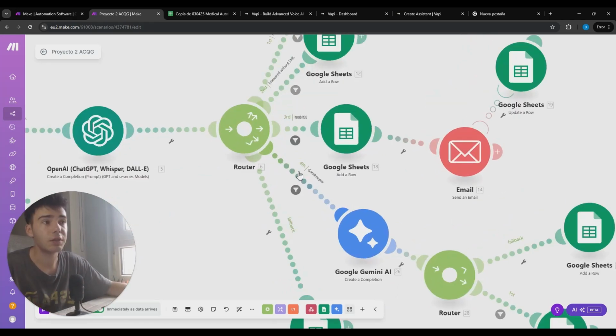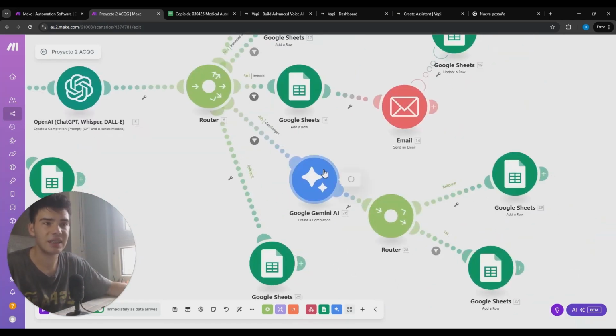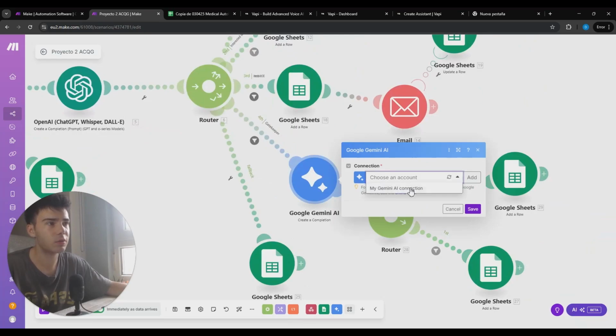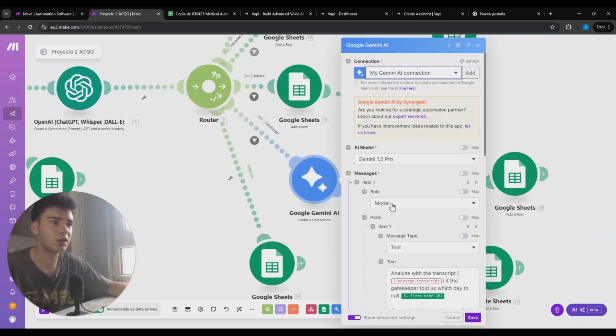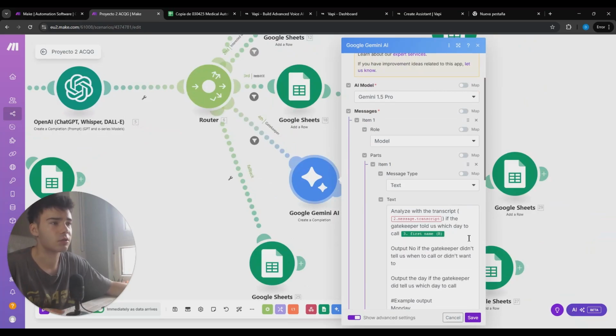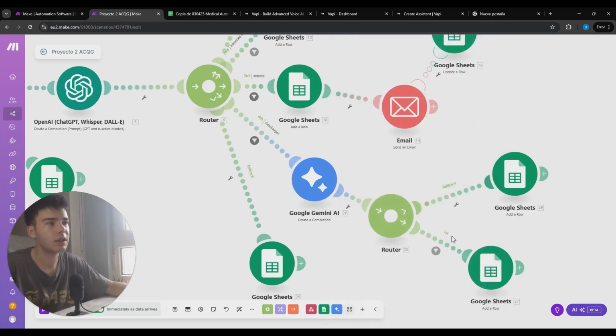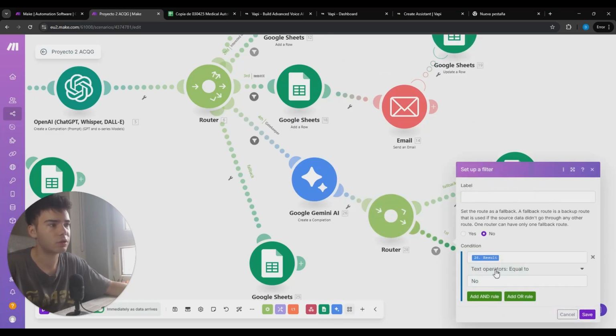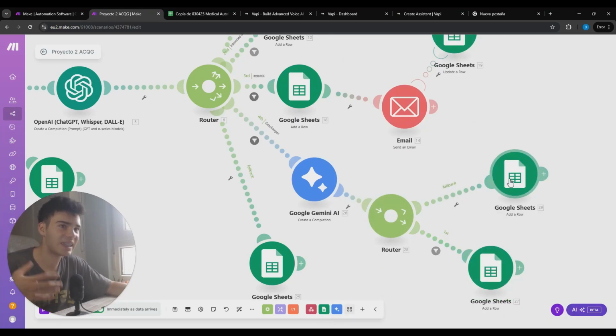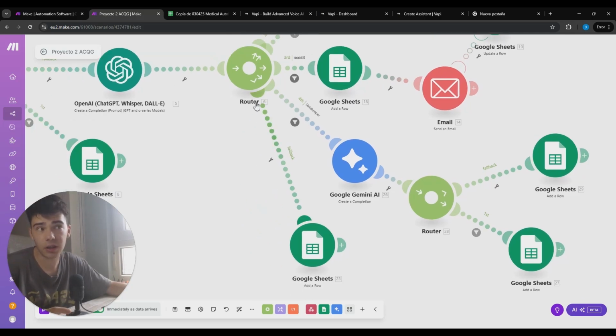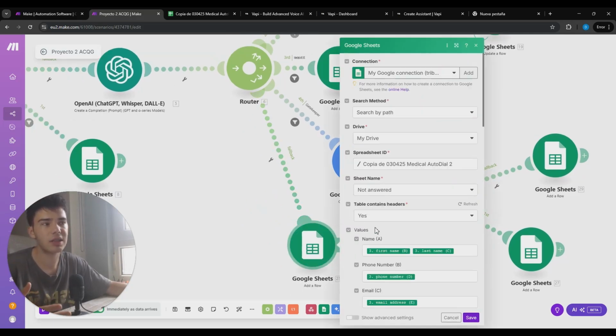If it was a gatekeeper, I actually settled here a Google Gemini. Wait a minute, I'm gonna put my connection, in which we told him to analyze the transcript and output the day in which the gatekeeper told us that we could call the CEO or the owner of the business. The Gemini will also output no if the gatekeeper told us that we couldn't call the owner. So that's why we set these two routes, one for no and the other one for any dates that we received. And finally, we have the final route, that is actually this one.